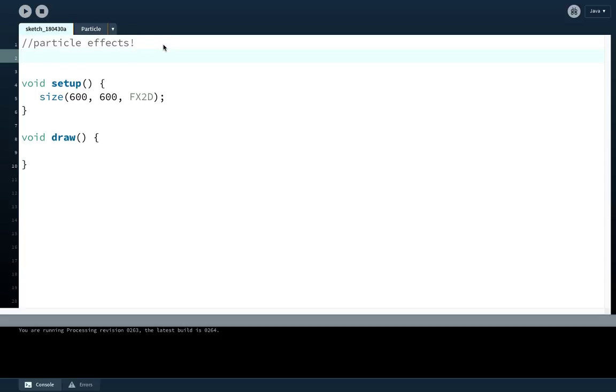So we're going to do this. We're going to make an array list. Just type in the word ArrayList, and then you type the type of thing that they're going to contain. So that would be a Particle. And a good name for this list?